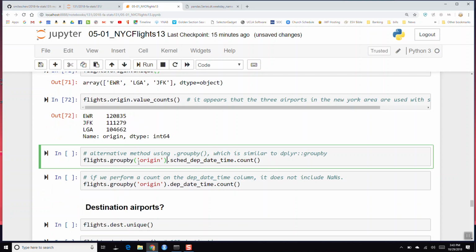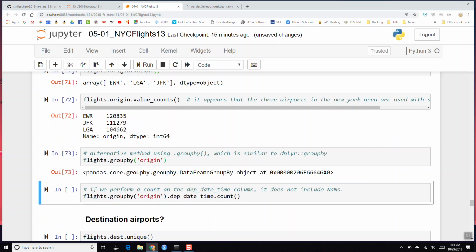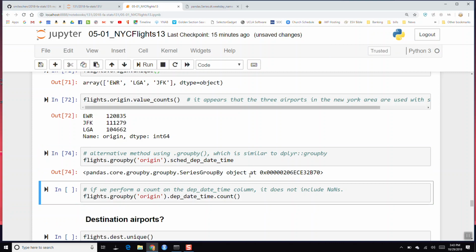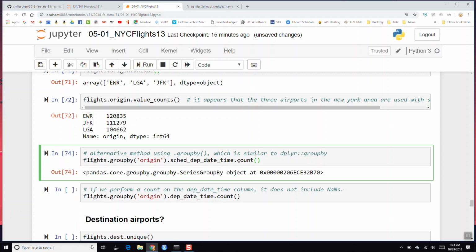And so here I'm going to do flights.groupby, and I'm going to group by the origin, and it gives me a group by object. And then if I say, give me scheduled departure time, it also gives me a series group by. So now I'm extracting out the column scheduled departure datetime. And here I'm going to say count them up, okay?